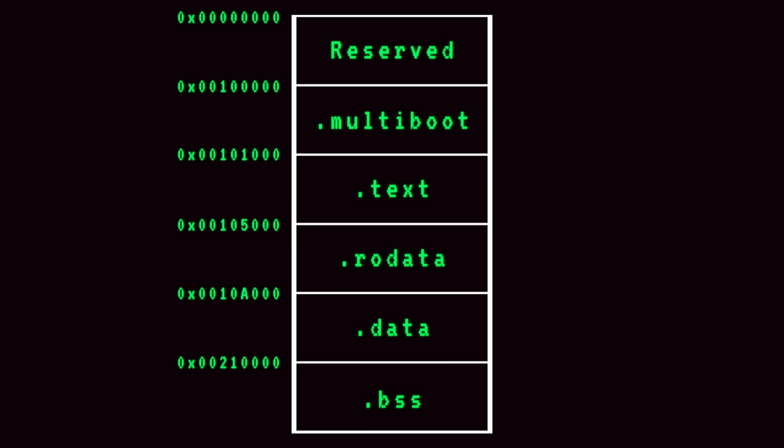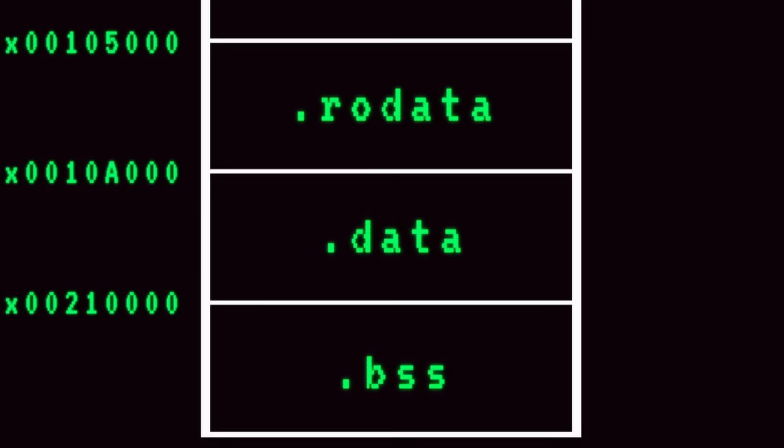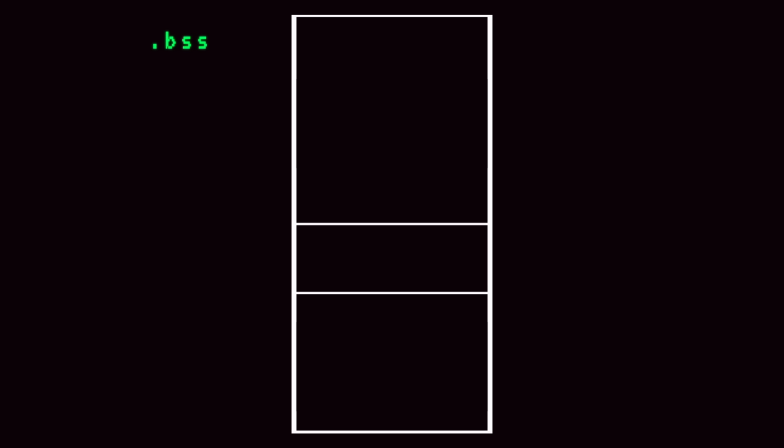Okay then, let's briefly talk about how to set up the stack. If you remember, I already mentioned that we put the stack in the BSS section. So to set up the stack, we first reserve some memory in BSS. And as its size, we just choose 4 kilobytes. This doesn't really matter, we can change it later.